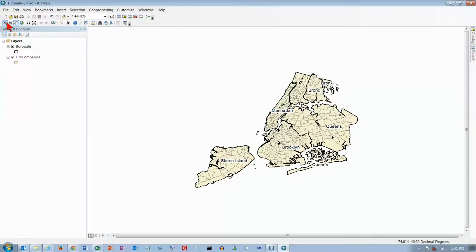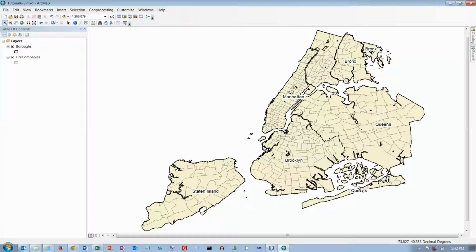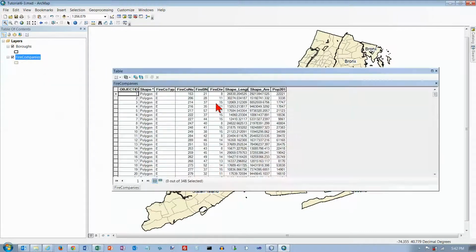And we're going to make this look a little more like the one in the book by zooming in a little bit here. There we go. And we want to examine the dissolve attribute in the table of contents. Right click fire companies and click open attribute table. So we're going to take a look at the data that's behind each one of these fire companies.